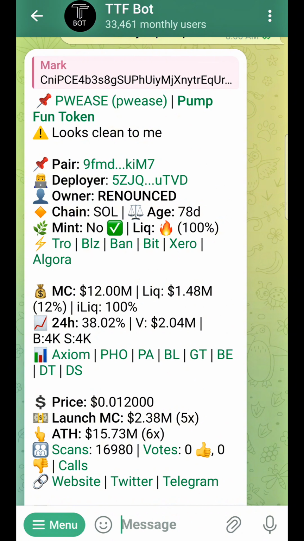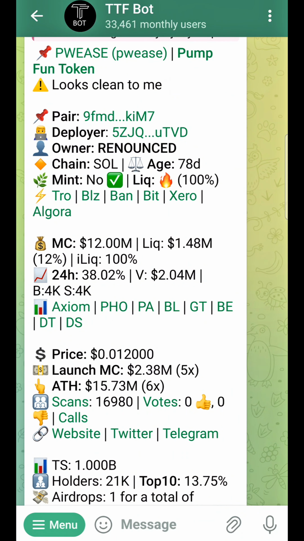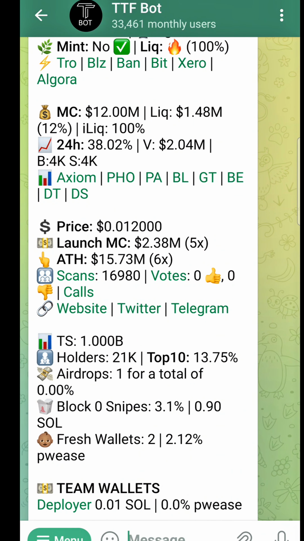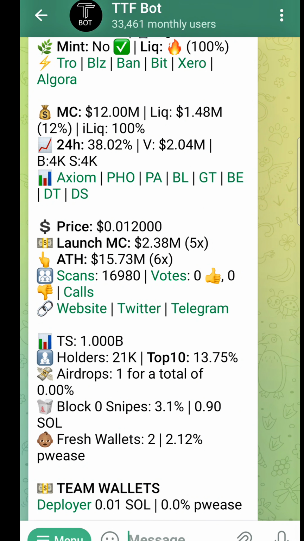Since the TTF bot says it looks clean, it means maybe this coin has not been rug pulled within the last 7 days that it was listed. So it means we can go ahead and invest in it. Another thing we'll be checking is the holders, where you can see the top 10 holders is at 13% to 75%. Anything above 30% means we have to fear that coin. In this case, this coin is still good for us to buy, just like the TTF bot has shown us right here.